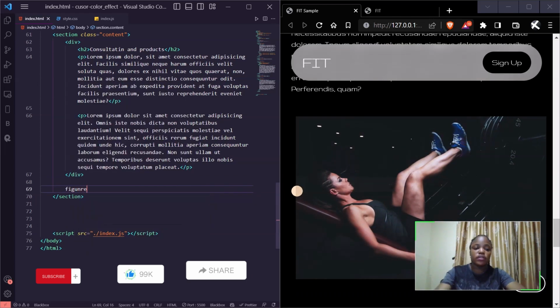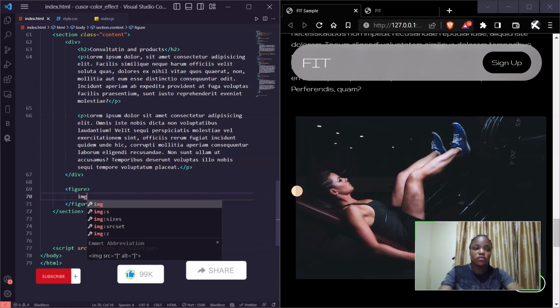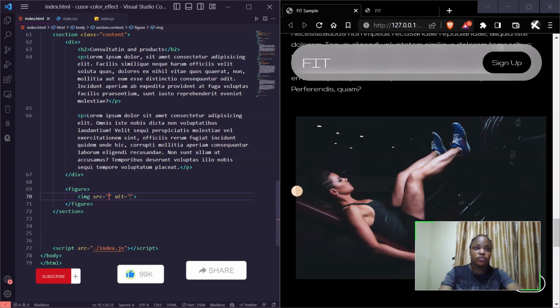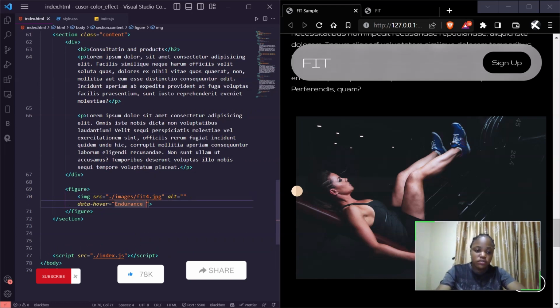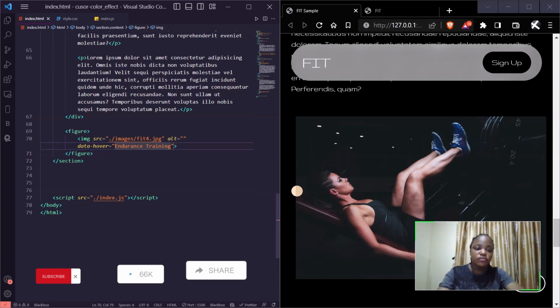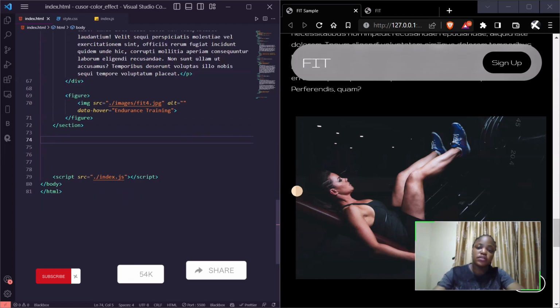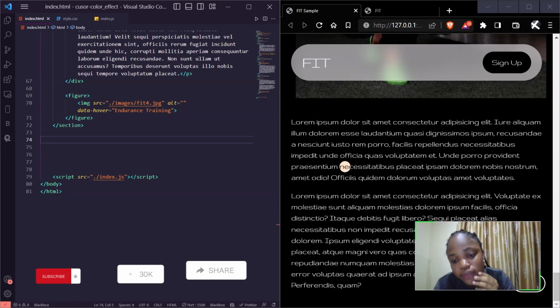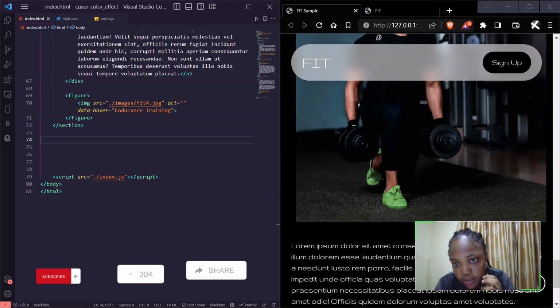So now the image for this one will be right after here. Okay, so we're going to just create a figure again like we did, and we're going to create an image, and then give a source, let's say something like feed 4. Okay, and we have a data-over, and we'll give it "endurance training". Okay, so we'll set on that. Okay, so let's see how it's going right here.